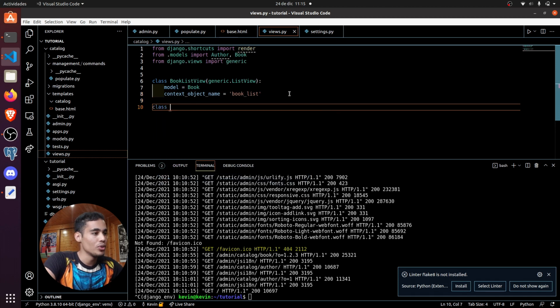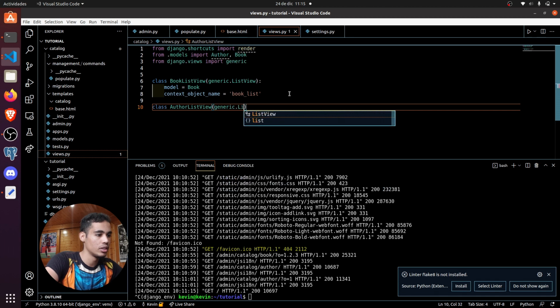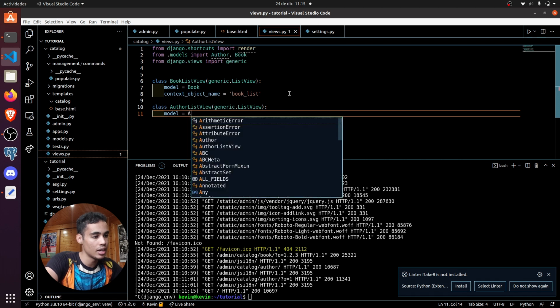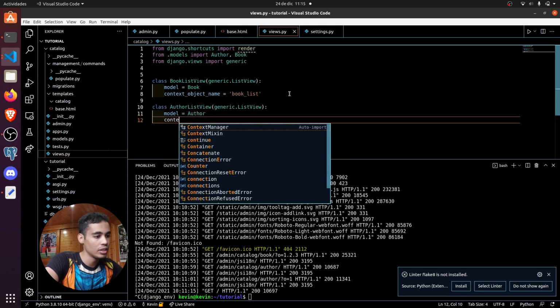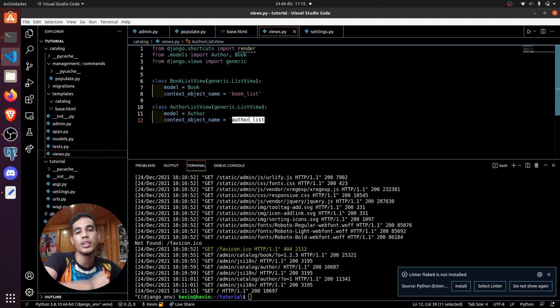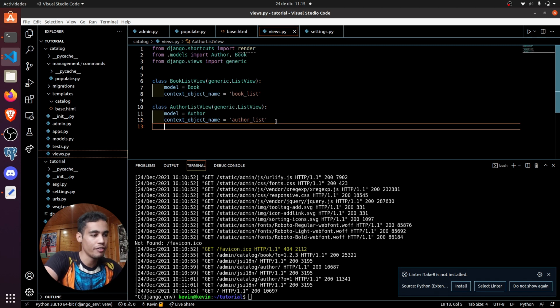The next thing that we need to use is the AuthorListView. Again, here you just put generic.ListView in parentheses. Now the model that this uses is the Author model. The context_object_name is going to be equal to author_list. And again, in the HTML file to display authors, you are going to use this string to get the list of authors.